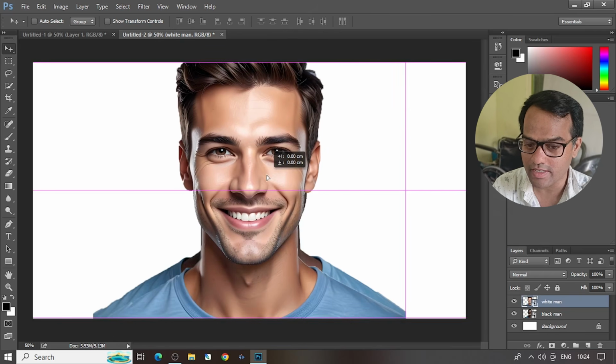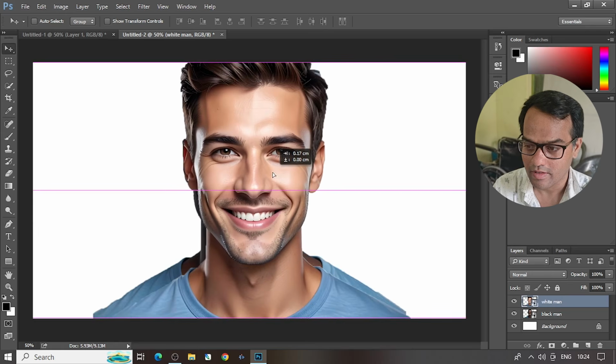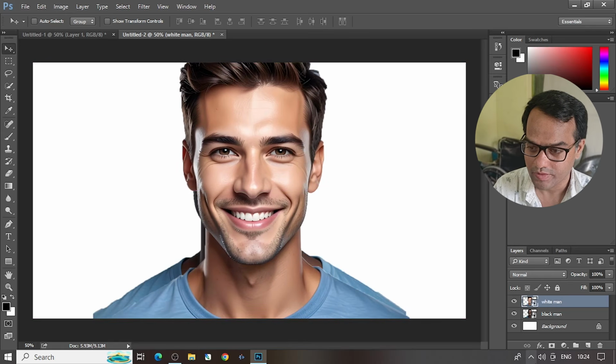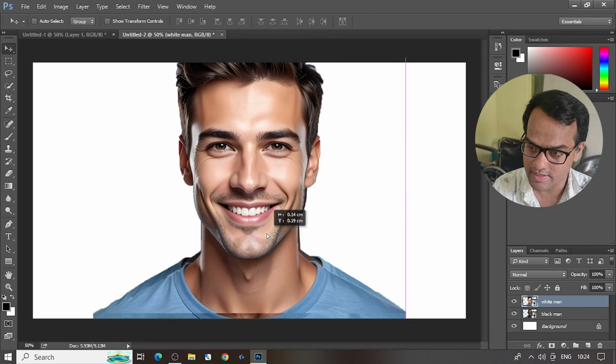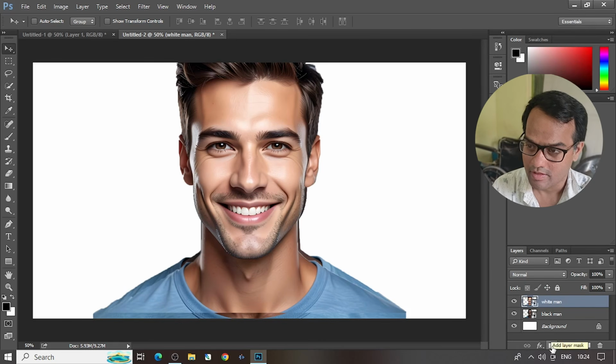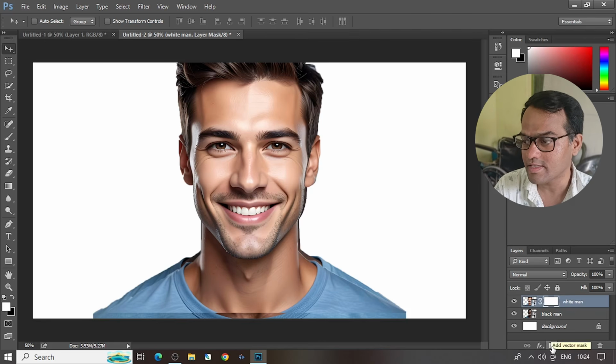What I'm going to do here is select add layer mask. Add layer mask has already been selected. Now I have to check whether the background color here is black and the foreground color is white. Otherwise this thing will not work.